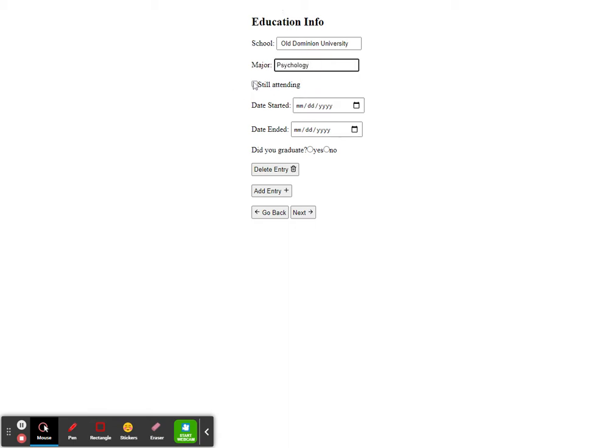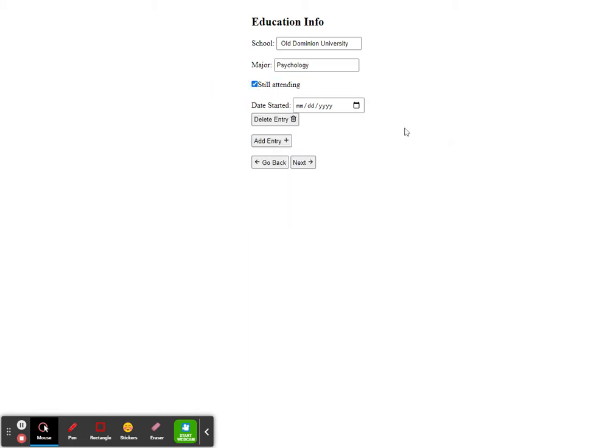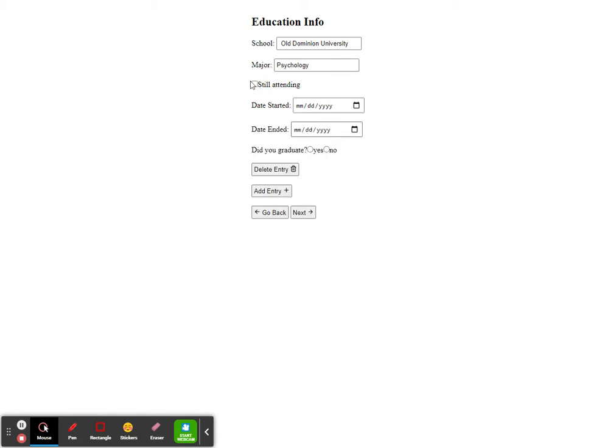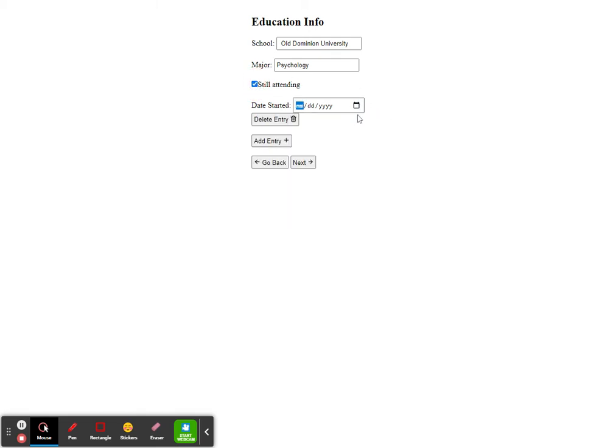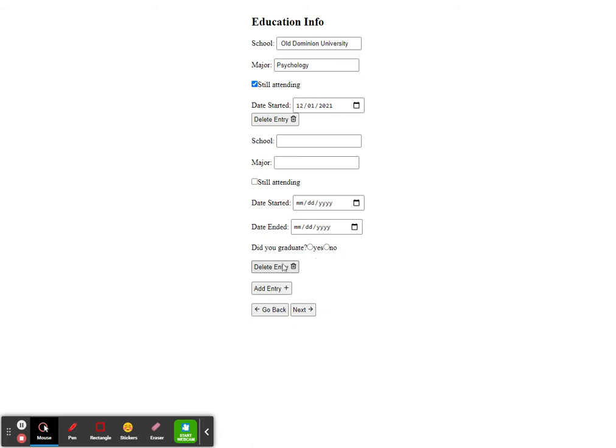So I added like conditions. I use conditional rendering. If you hit still attending, it gets rid of the date ended box because there is no ending date because you're still attending. And if you unselect it, it brings it back. So I'll just unselect it so you'll see it. And then you can add an entry if you want to, and then delete that same entry. So I just copy the same information so you can see the difference in the output.